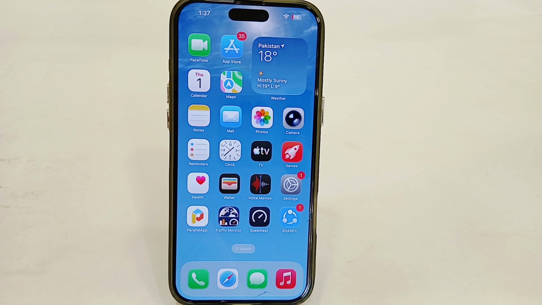Hey guys, today I'm going to tell you how to fix Instagram Reels not showing. If you're using Instagram and you're facing the issue that your Instagram Reels are not showing, so let's see some possible fixes for this.